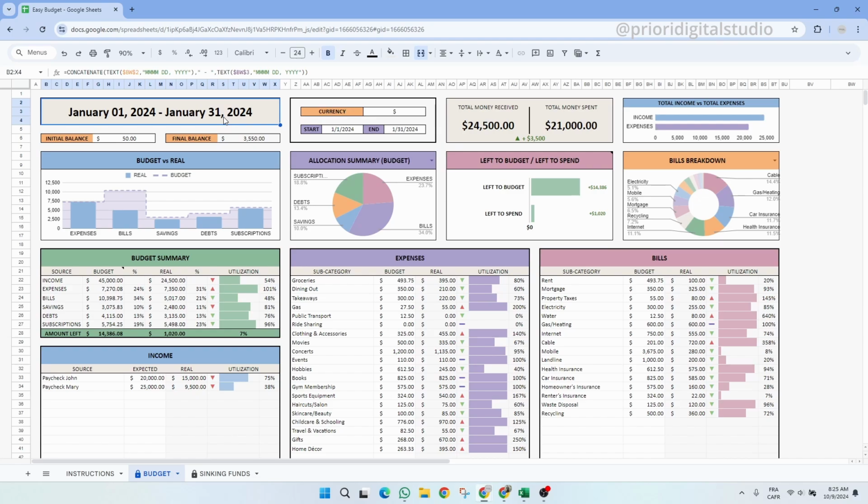In this video, I will show you how to set up and use your easy budget spreadsheet in the most efficient way. In this video, I am using Google Sheets, but the Excel version is exactly the same.